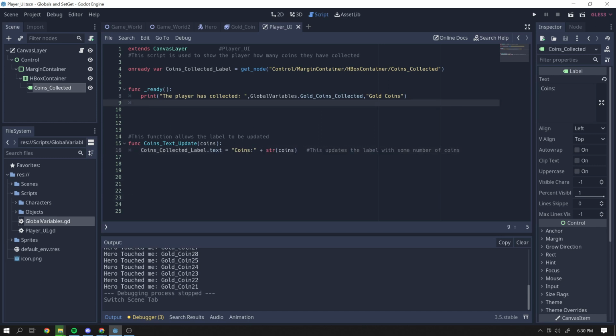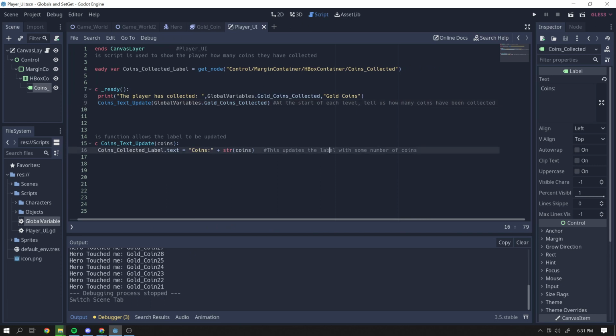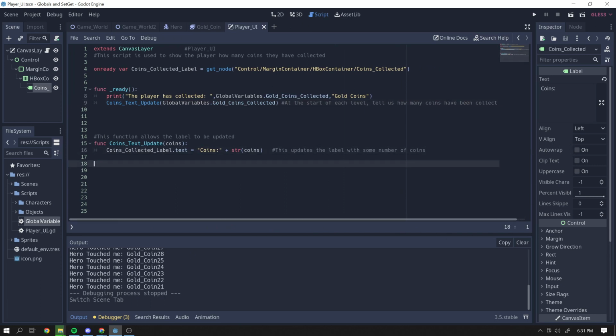Okay. All right. So let's call this function at the ready. So at the very start of the game, we want to call it, and now we want to tell it how many global coins there are. So we'll say, whenever you first get created, we need you to tell us how many coins there are. At the start of each level, tell us how many coins have been collected.